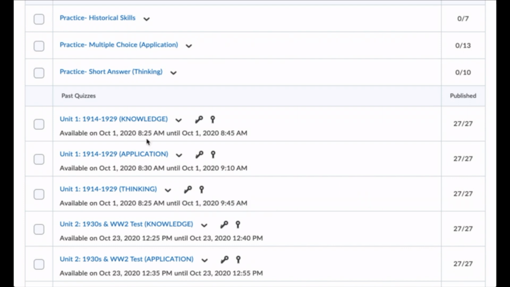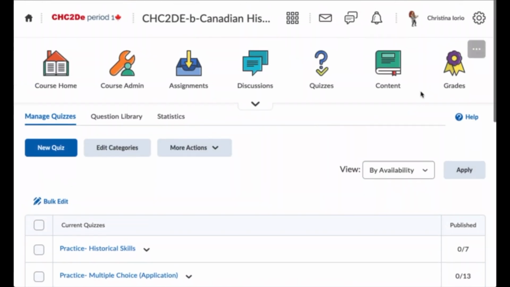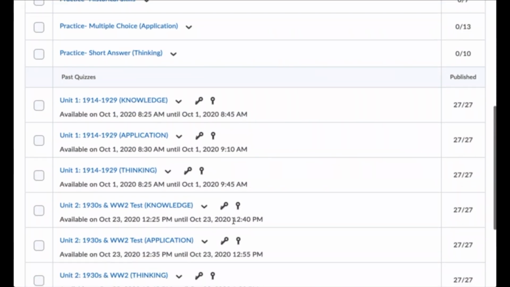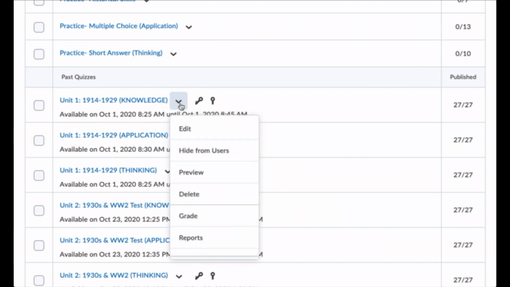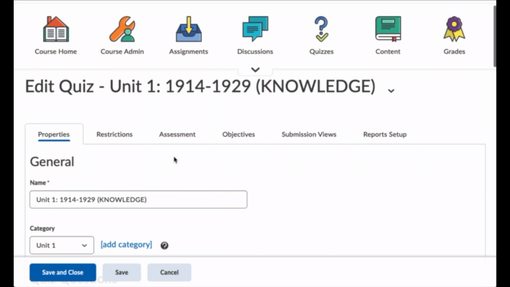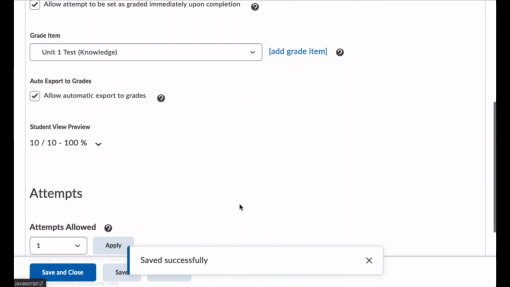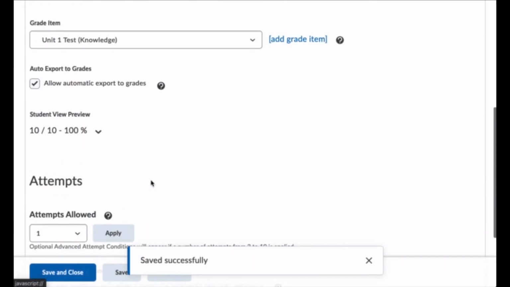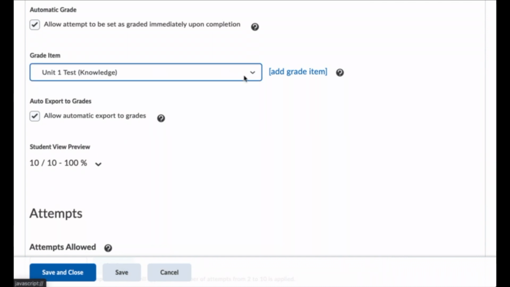If I want the students to enter the knowledge portion first, how do I know who's entered the knowledge portion? The way to do that is just to go to your grades, and I believe it's as long as it's associated with your grade book, which is what you would set up by going into your edit portion, and then you go to assessment and you create your grade item. So you can see here I've added a grade item.